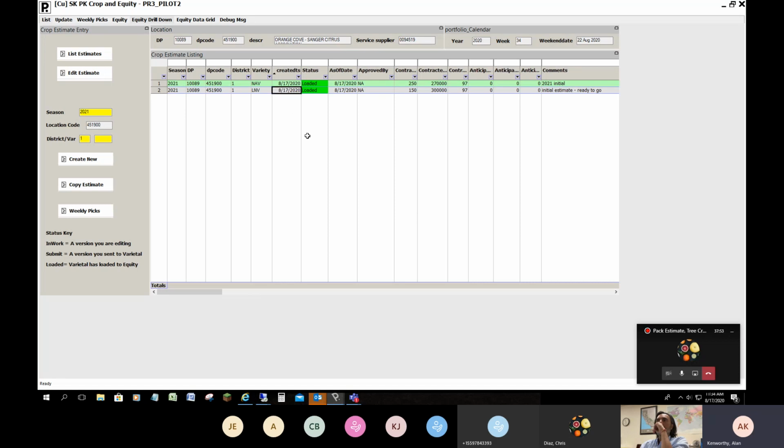Any questions on that part of the process? Because I want to move on to the equity screen for a little bit, and then we'll come back to picks.